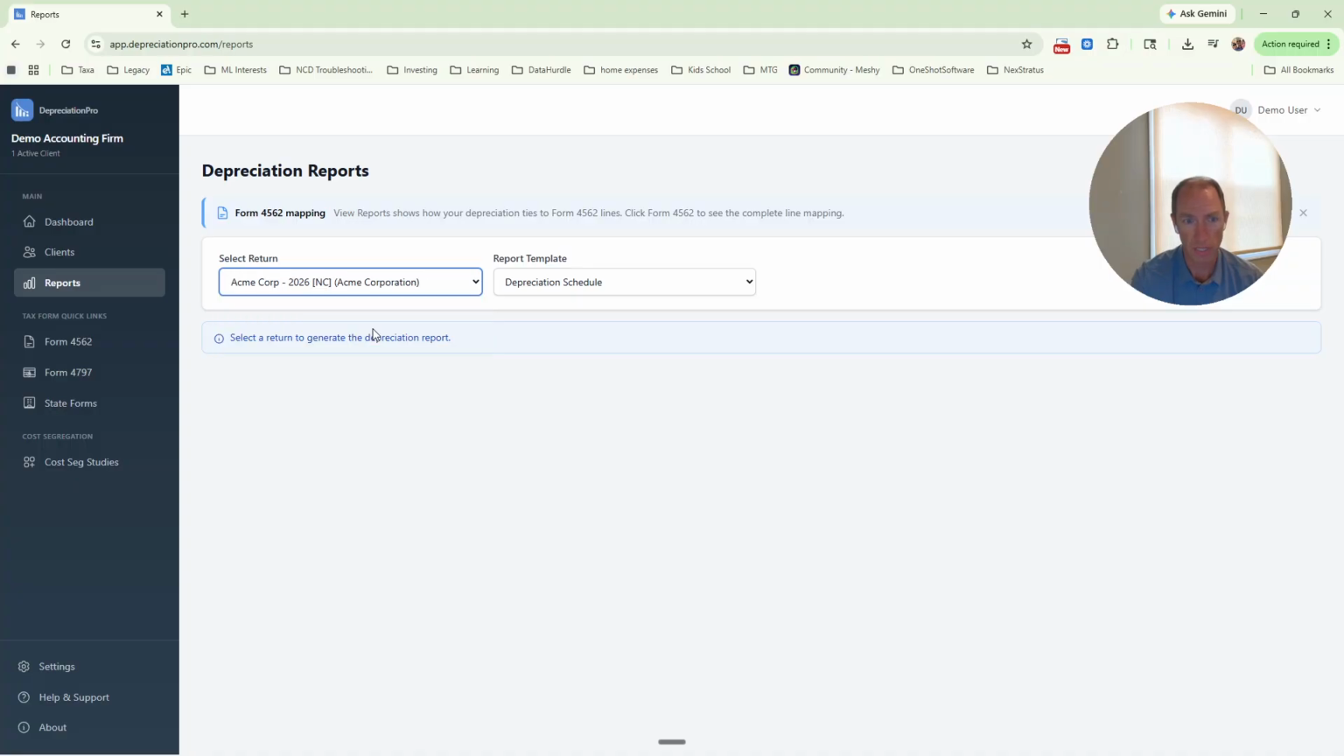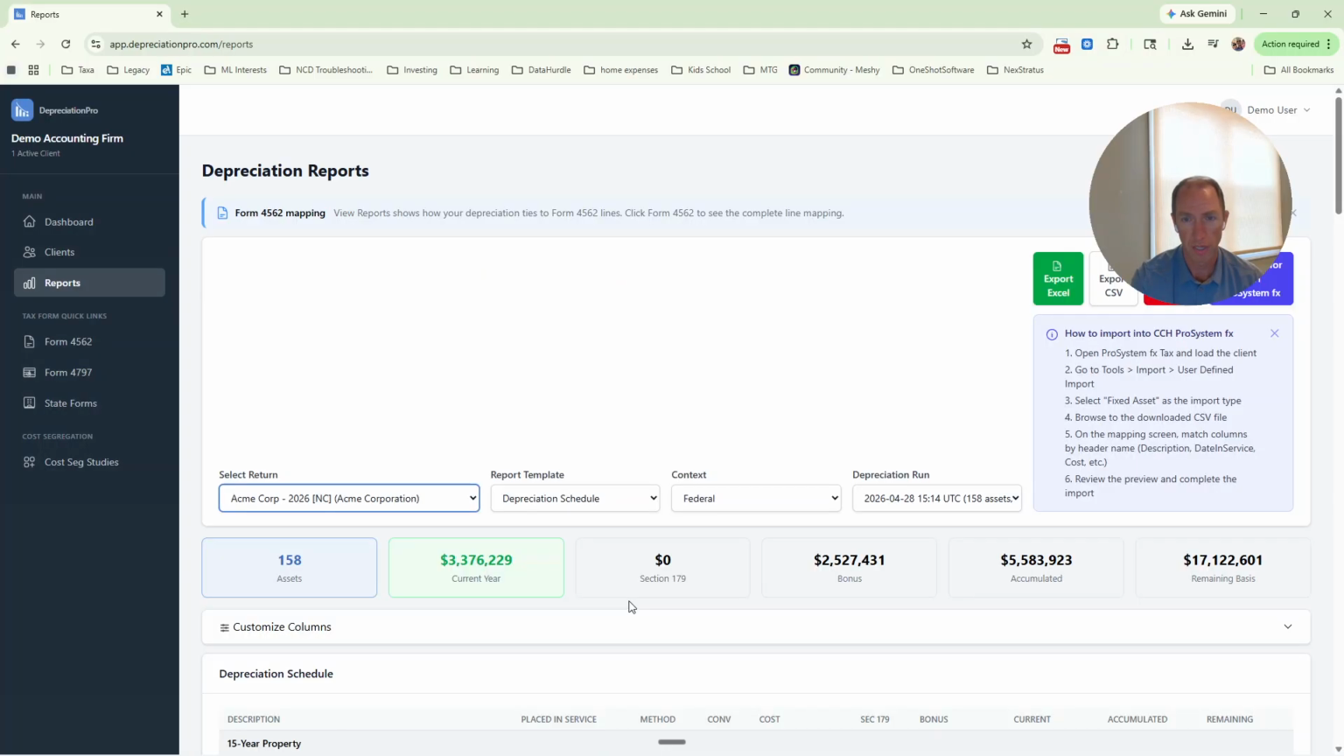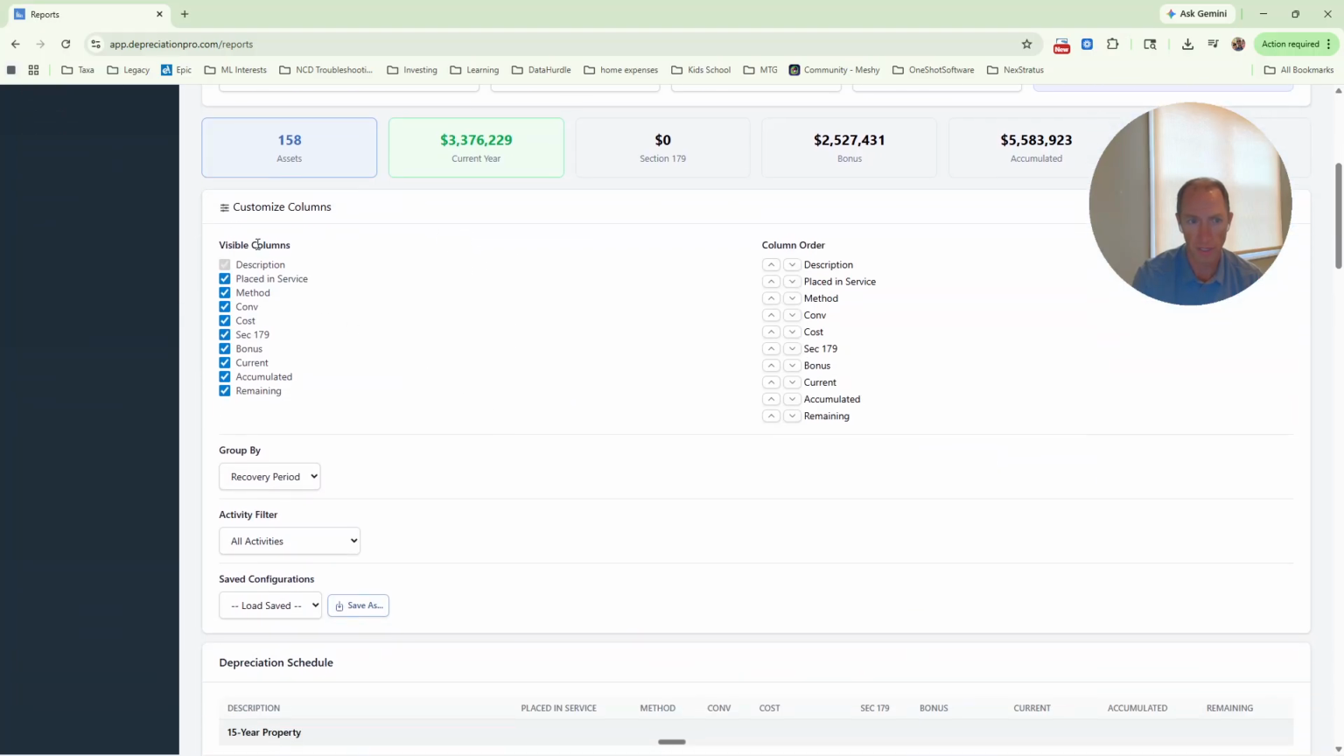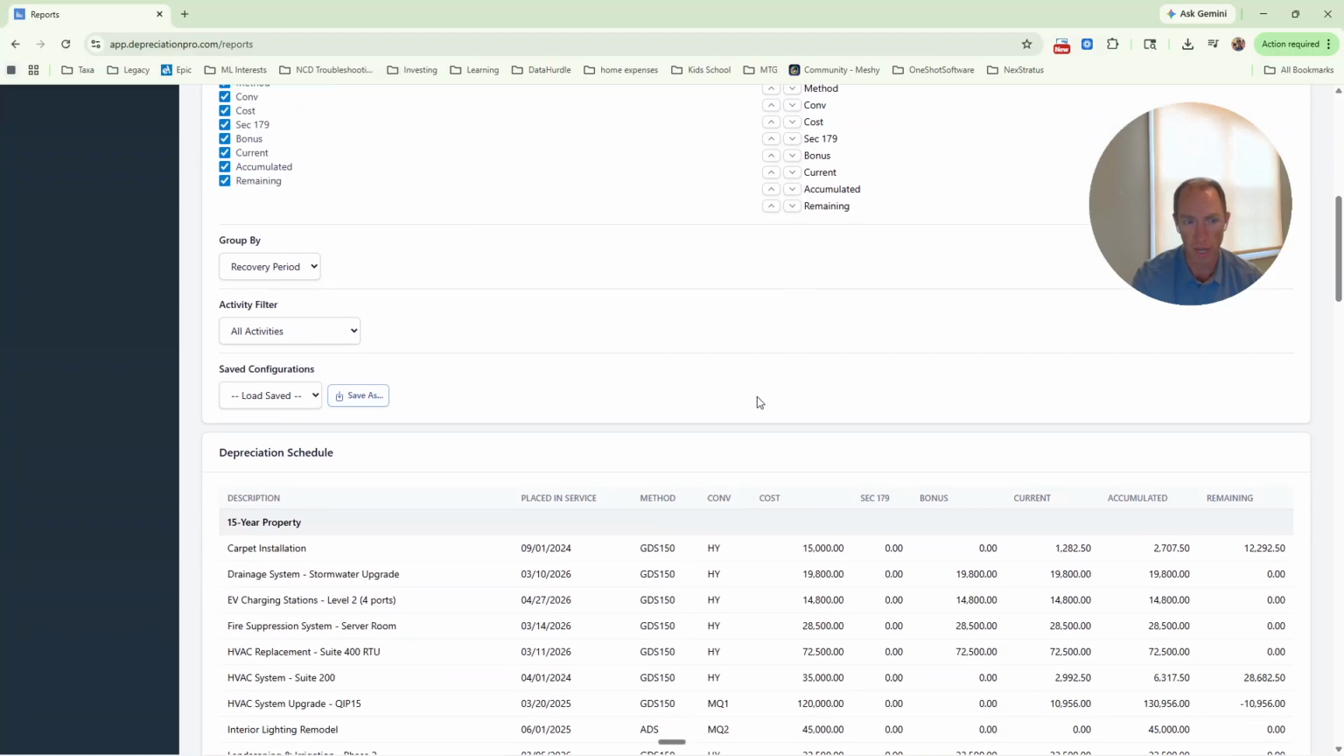We are in 2026, depreciation schedule. I'll do the federal context, and here you see how rapidly you can get to a place where you can start exporting to CCH. And it gives you instructions for that particular system, exactly what you need to do and to make sure that all the headers match, etc. If you want to customize things, you have a great deal of power to do so on the columns that are visible, ordering of the columns. And because I don't want you to have to do that every time, you get to save those configurations.